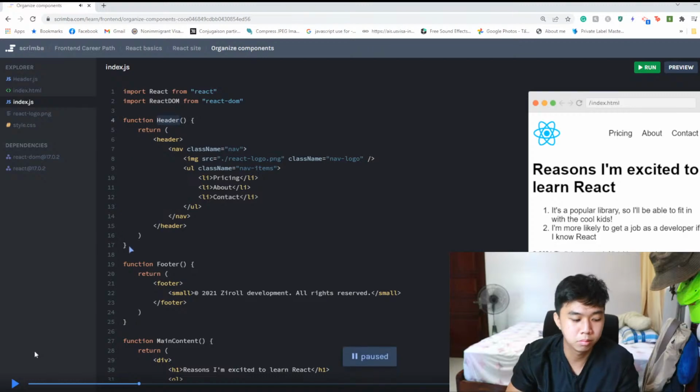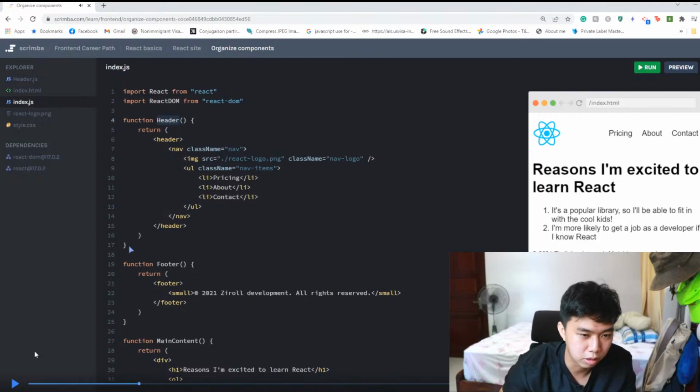Now, this is like a component. They call it component instead of function. But yeah, it's written like a, what is it called?